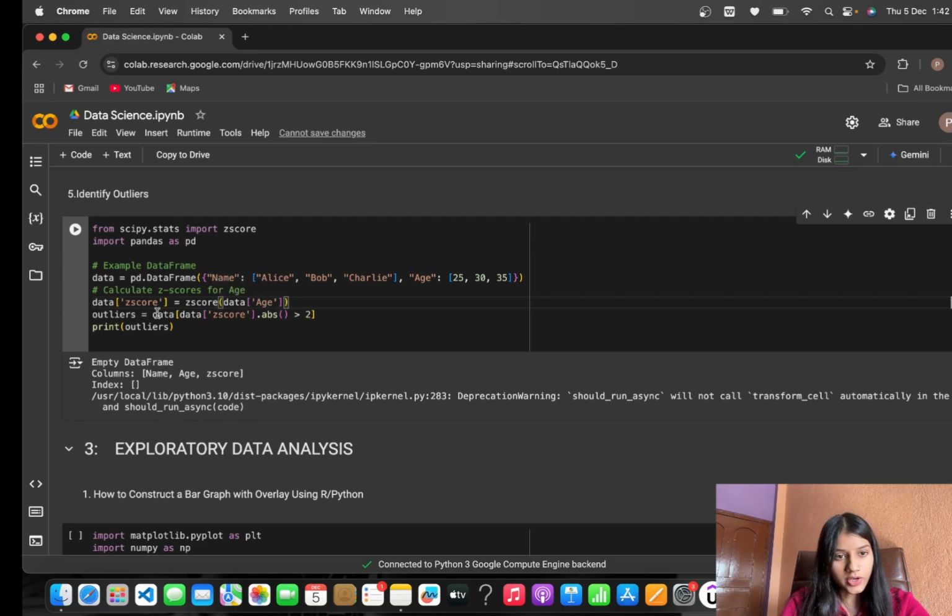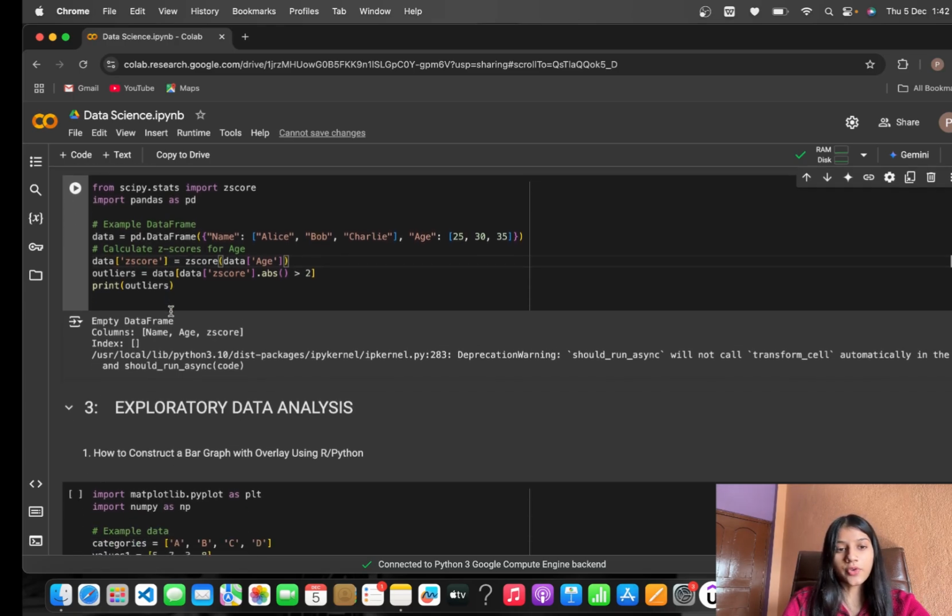This line, outliers equals data[zscore absolute greater than 2], filters the data frame to find rows where the absolute z-score is greater than 2. And print outliers prints the rows of the data frame where the z-score exceeds the threshold of 2. After running this code, we get the following output.